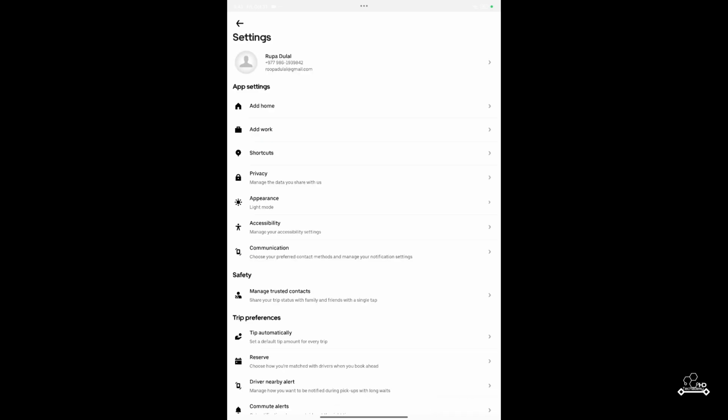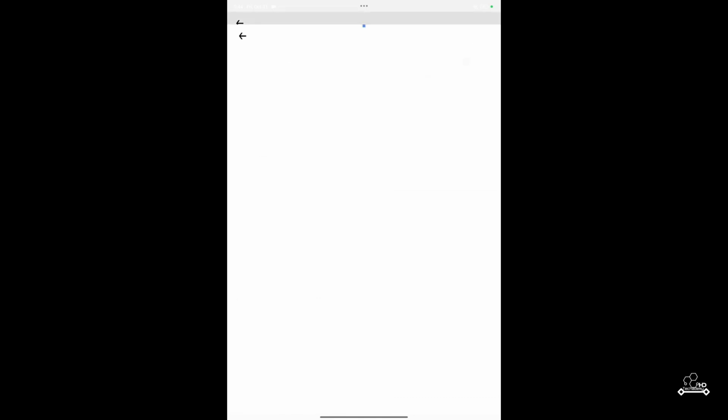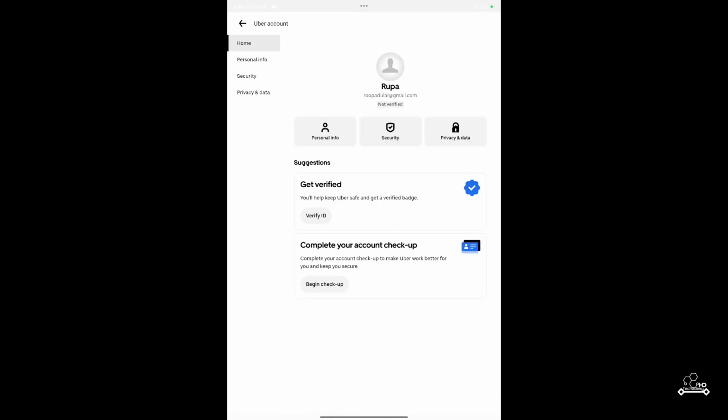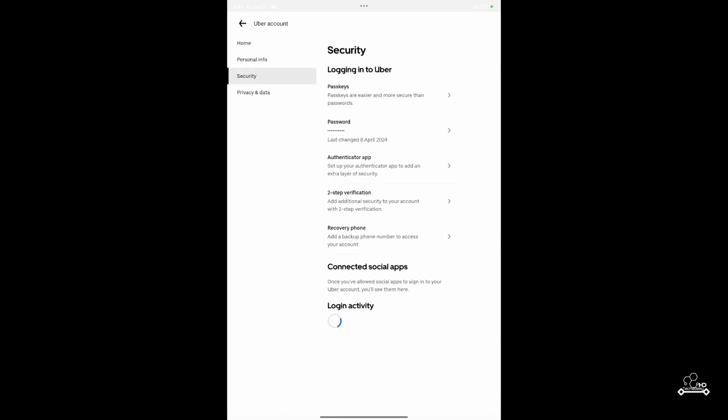Under Settings, click on your username at the top. This will now take you to these options over here. Click on Security from the left-hand side menu. Under Security, click the Password option.